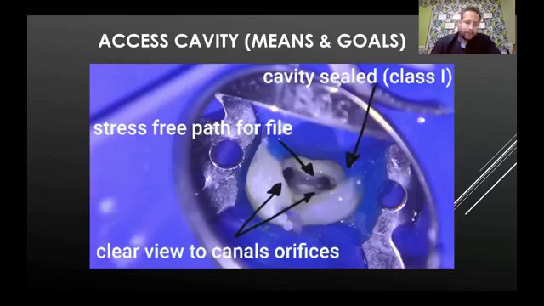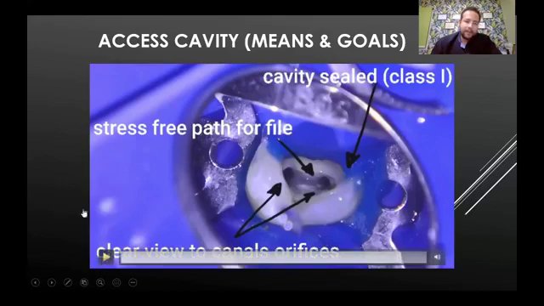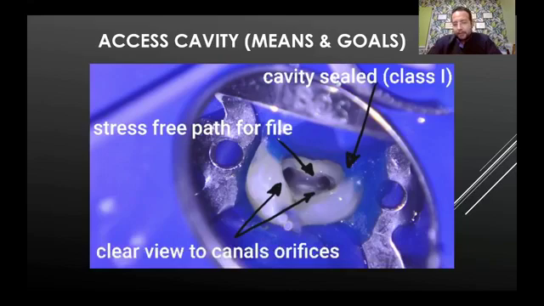Now we're going to see that we have all the goals of the access cavity achieved. We have a sealed access cavity, turned to plus one in building up the access cavity. I usually use gingival barrier. I'm kind of lazy to do it with composite, but I do a composite build up when the margin is too deep or the stability is somehow questionable.